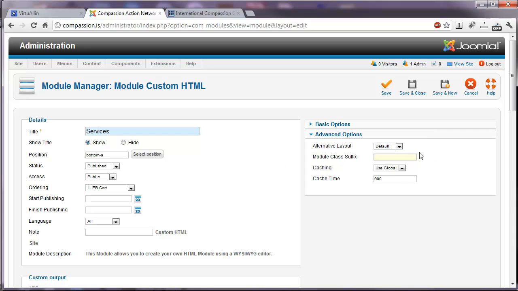and then we have advanced options, which is typically where you will add a module class suffix, which means a particular styling based on the template that you have installed, and you usually will have a list of different ones you can use. Ours are all called box 1, box 2, box 3. It gives us different colors so that each of our modules can be just a little bit different and not all have the same color.